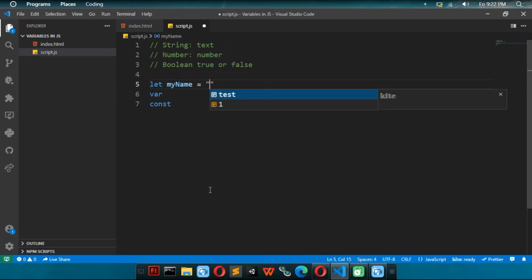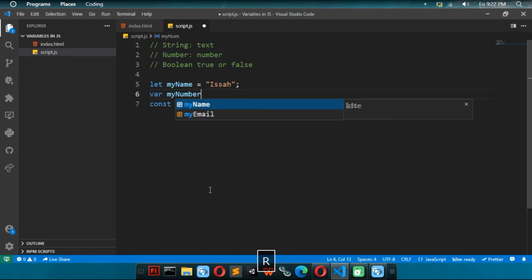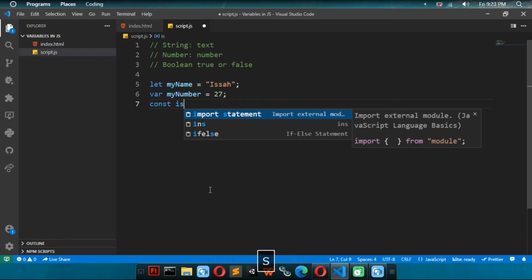So let my name equal to Isa. Now I'm going to add a semicolon. We can do the same thing with var. I'm just going to do my number equal. Also, when we're doing numbers or booleans, you don't put quotation marks. You only put quotation marks for strings. So const is a.